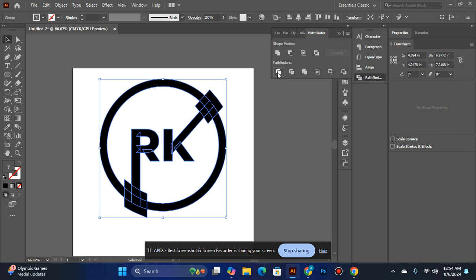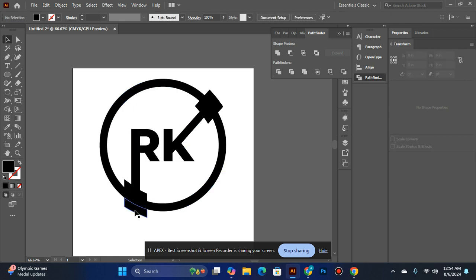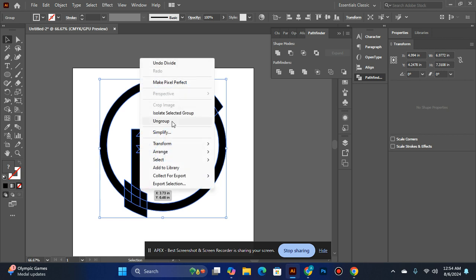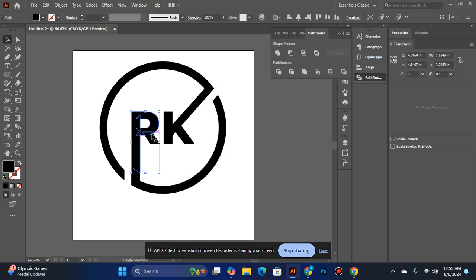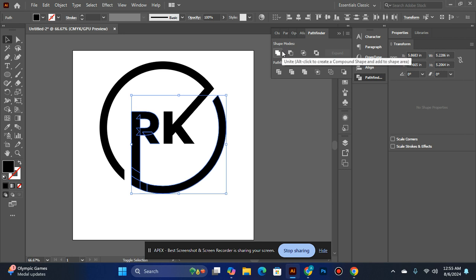Okay, again divide it. Okay, and now remove the unnecessary parts, right click and ungroup and delete it. Delete it. Delete it. Delete it. Delete it. Now it's R and it's K. Okay, it's very minimal. Now select it with shift and unite it.